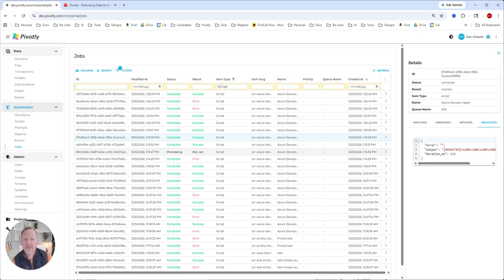So there's a lot more to Pivotly, but those are the basic concepts of how you use Pivotly ODP and its workflow and scripts to synchronize data between different systems.